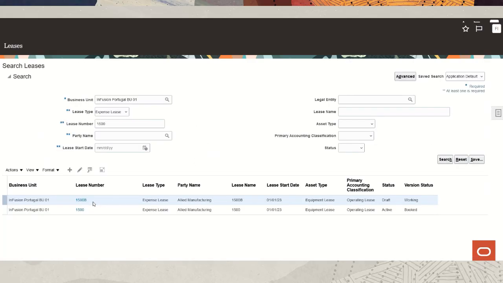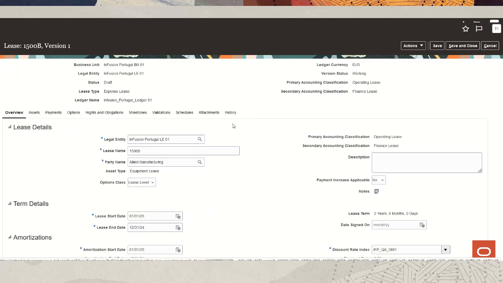Now, in order to process this further, we'll make sure that our lease is activated. You'll just go through the steps under actions here. You'll validate. If everything looks fine, it'll then say that the lease has been validated. Then we'll select the next action, which is generate the schedules, so that the payment schedules can be generated. Next, we'll select the action activate to activate the lease. Once everything looks okay, then the lease will then be activated.